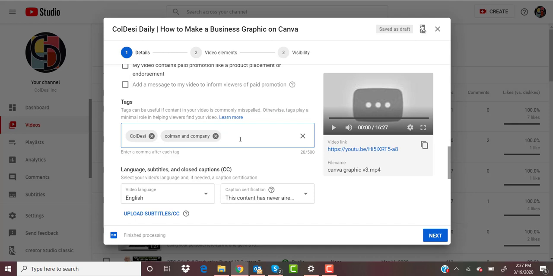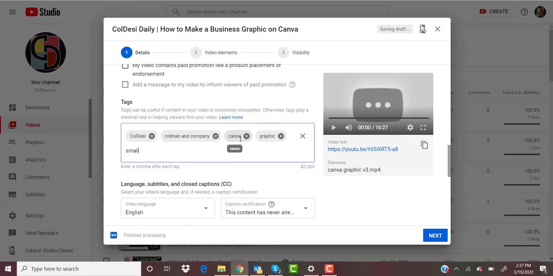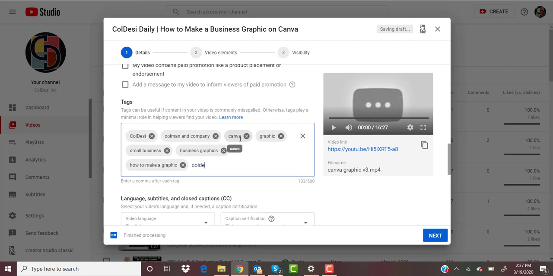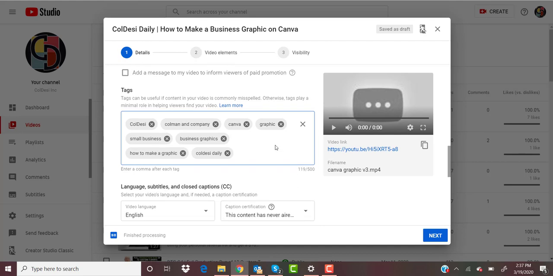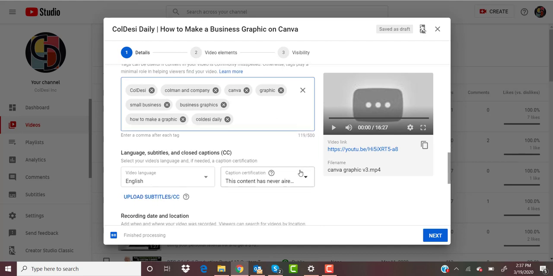So for this, we're gonna have Canva as a tag. We're gonna have graphic as a tag. We'll do small business graphics. These are just some things people would type in. How to make a graphic. We're going to put ColDesi Daily in here as well. And this will be good for now, but you can go ahead and beef this up however you'd like.